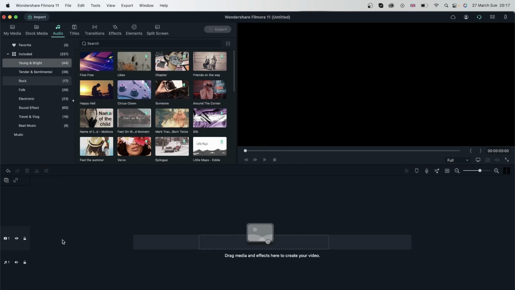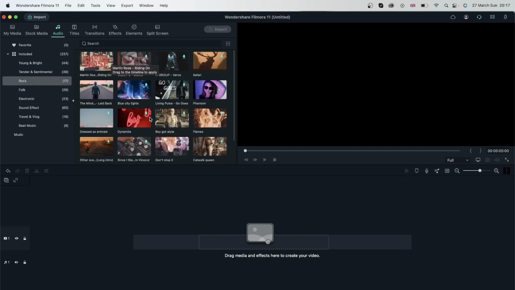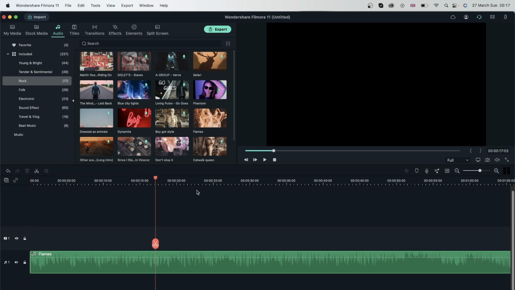Let's go ahead and get something from the rock category and see whether we're actually getting rock music. Let's skip through. As you can see, it is indeed rock music. And you can just go ahead and download any that you want.